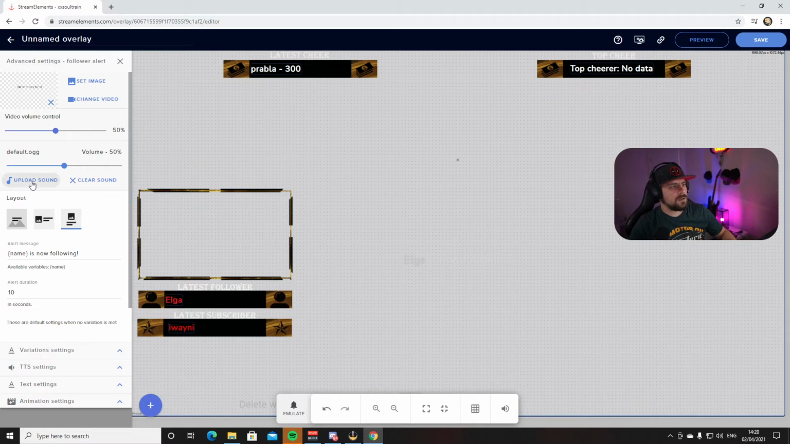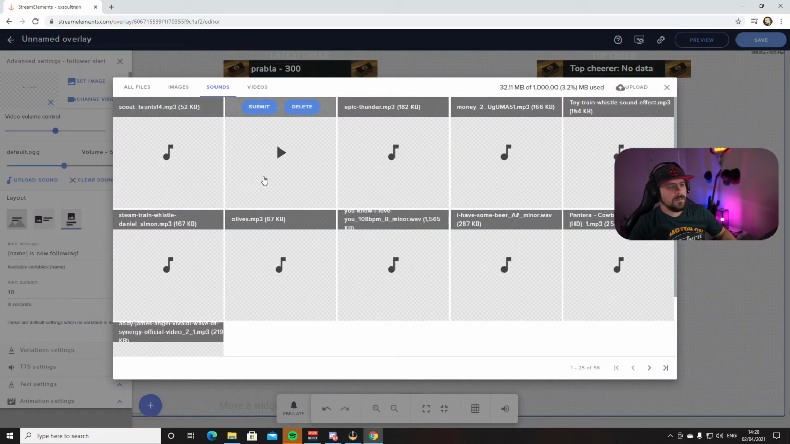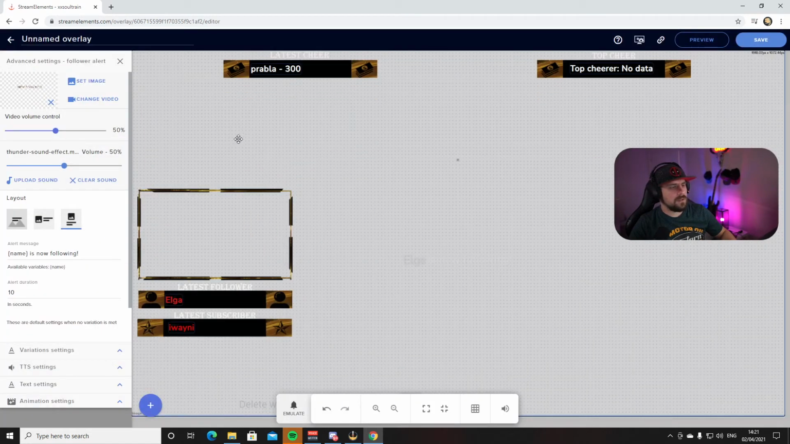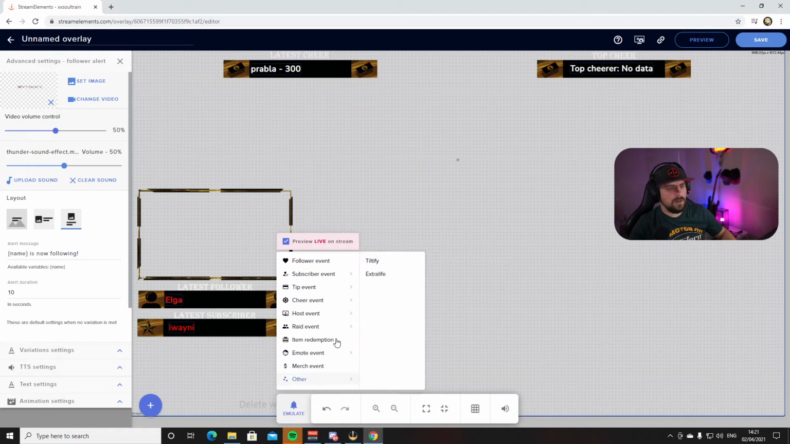Now for the sound, you go down here, press upload sound, and again in the corner here you can upload all your sounds. I already have a few uploaded in here, so I'm just going to choose thunder sound effect right here and press submit. And now if I go to emulate and go to follower event, that was loud. That's exactly how it's going to sound and how it's going to look onto your stream.